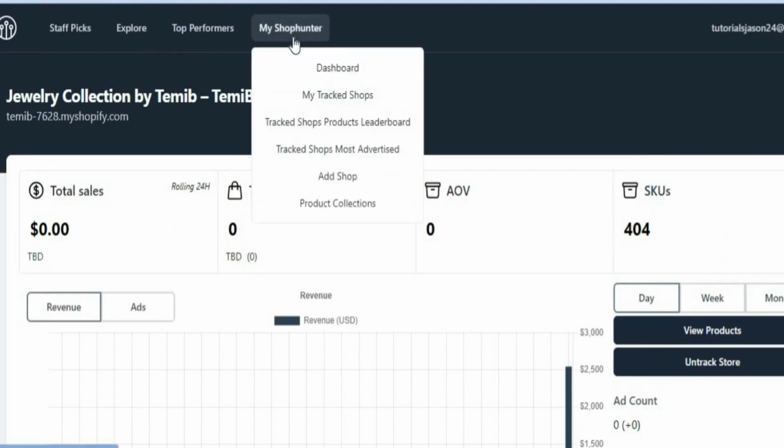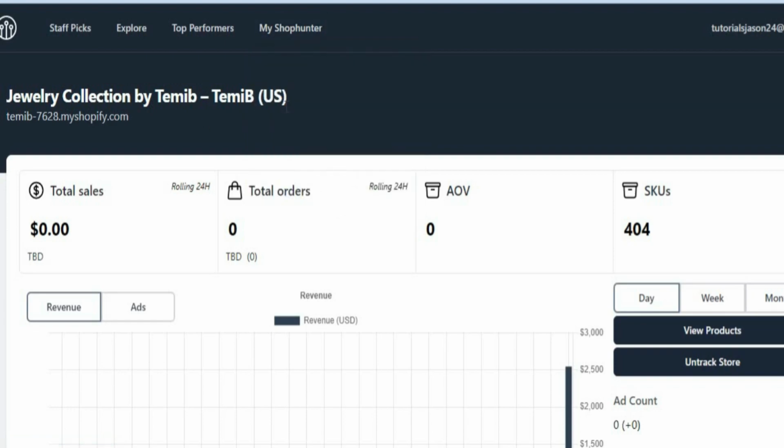Whether their analytics are correct, I cannot guarantee that, as a lot of persons, as I said earlier, have questioned that. But I do believe that it is a product that you can use to do some market research overall if you're just getting started in your Shopify journey.